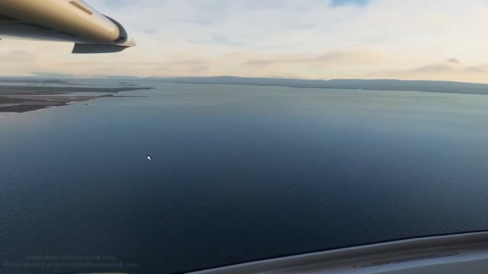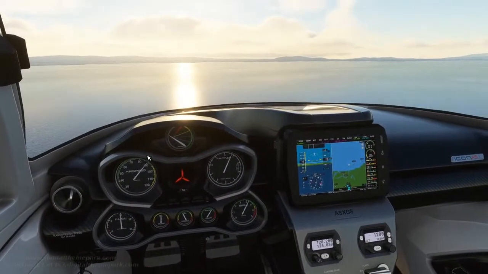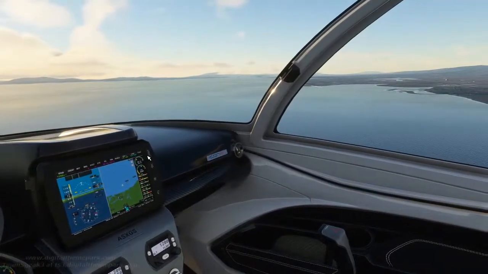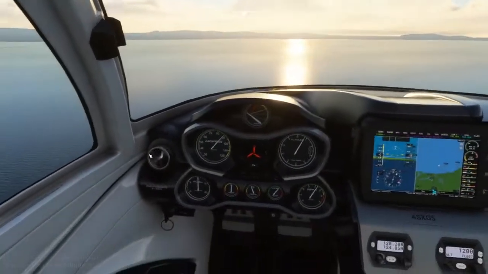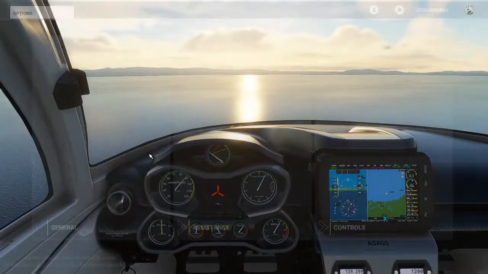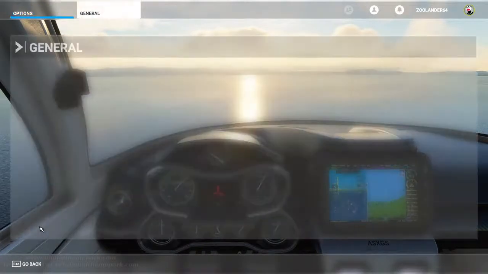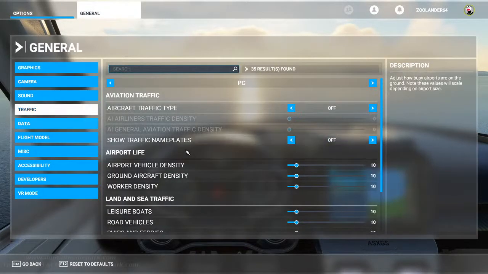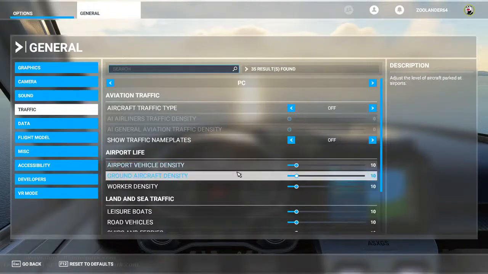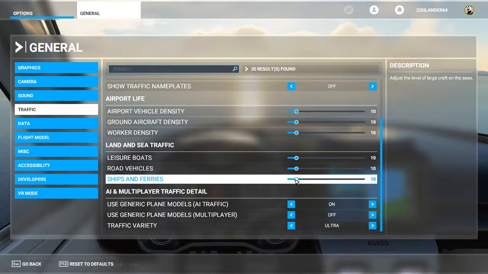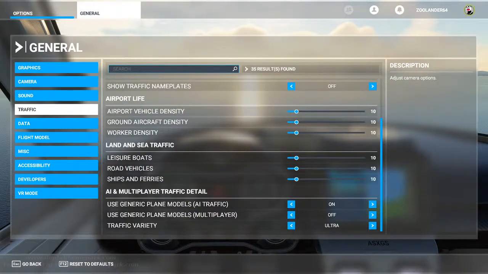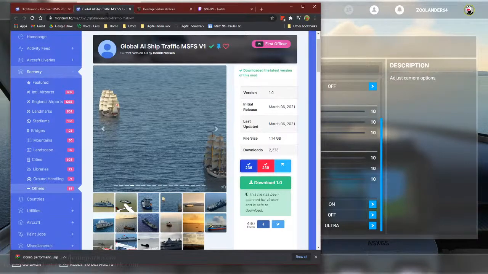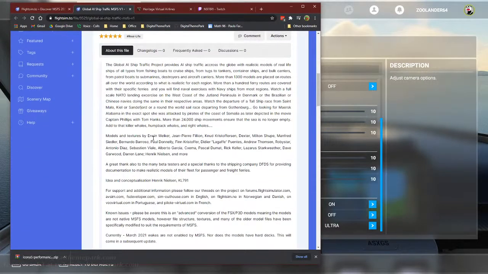All right, so we're looking for ship traffic, in which right now I see none. Now, I just thought of something. I might have to go into general, oh, where is it? Traffic and ships and ferries. Now, before we do that, why don't we go back to this website and let's take a peek at, are there any limitations here? Because I didn't see a README or anything.